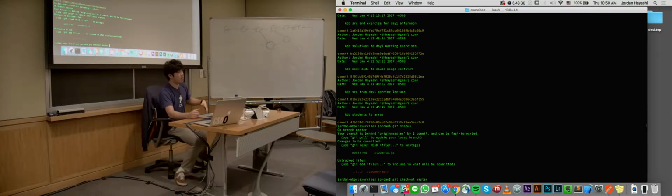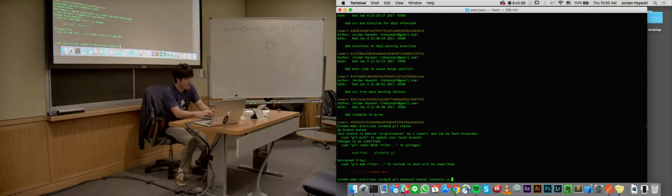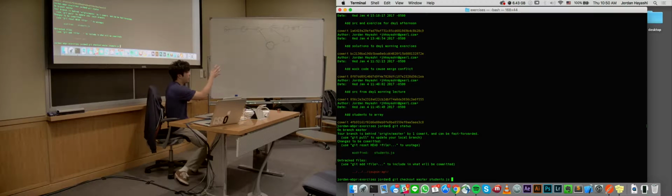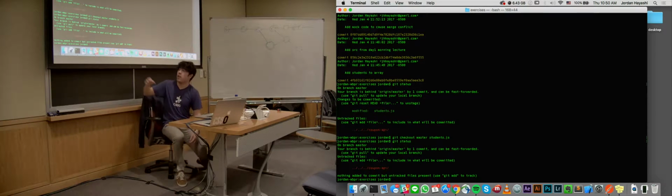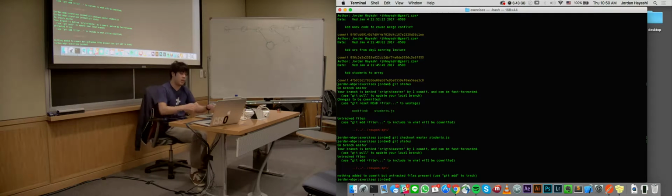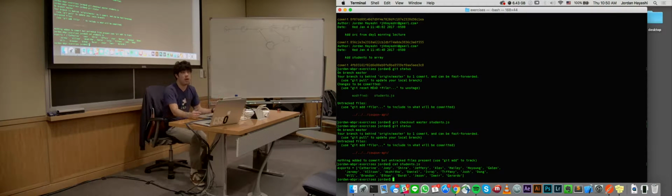So git checkout master says we want to check out the full commit at the end of master branch. Yeah, git checkout master students.js says we want to check out that current commit at the end of the master branch, but only the students file. And so both of those would do the same thing. And if you look at the status, it no longer says we have modified it. And we can just make sure, nope, everybody's there.